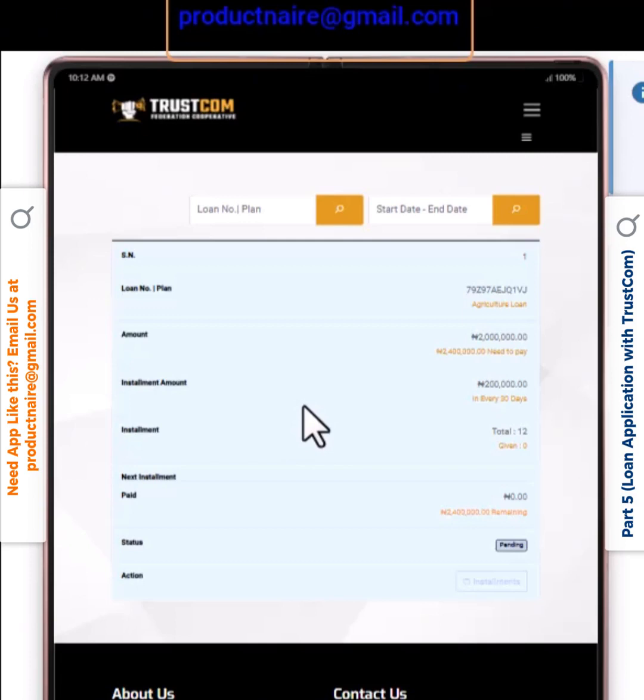Now remember, this may take days or weeks because we have a lot of people applying for this loan, and we are going to be attending to you one after the other. So at this point, once you apply, you have to be patient. You can see that the status of the loan is pending. Now let me quickly go and approve the loan so that you see how it works. Okay, I'll be back, guys.